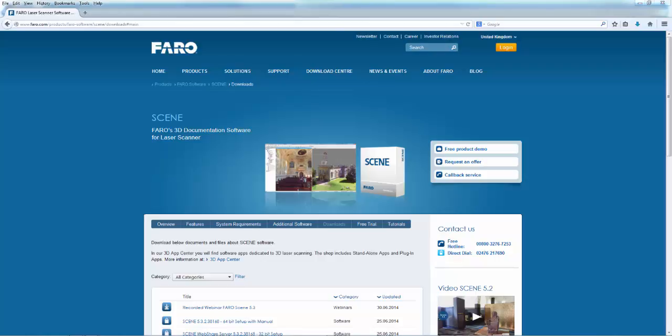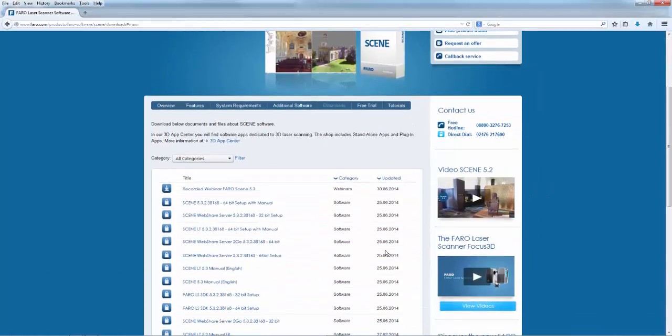To locate the SDK on the FARO website, go into the Products section, under FARO Software, under SCENE and under Downloads. You'll notice under here then that the SDK lives relatively alongside the latest version of SCENE. So the latest version of SCENE is 5.3.2.38168, and a little bit further down exists the SDK. Download this and install it on your machine first.